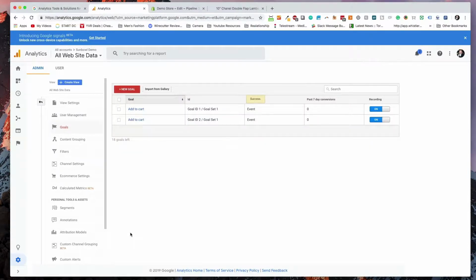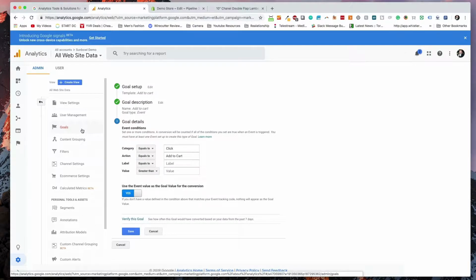And our goal is now set up. Now it's important to remember when you set up a goal, there is no way to delete a goal. You can just turn them on or turn them off. So I'm going to show you how to turn those off.